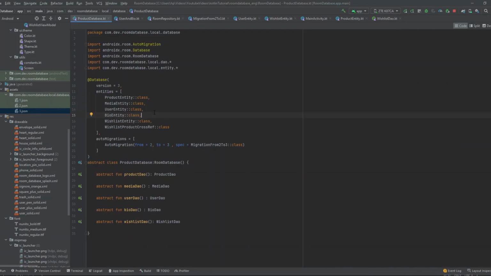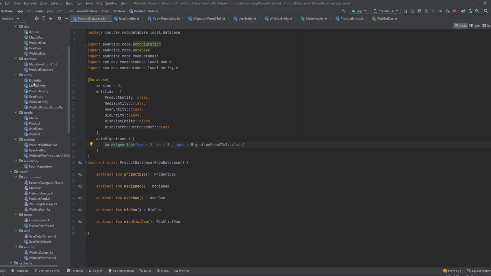So for the third use case, sometimes you would like to add a new table to your database. In this case, auto migration, as we did before from 2 to 3, won't work. It will raise an exception. So we have to proceed with a manual migration. So first of all, let's create a new table.